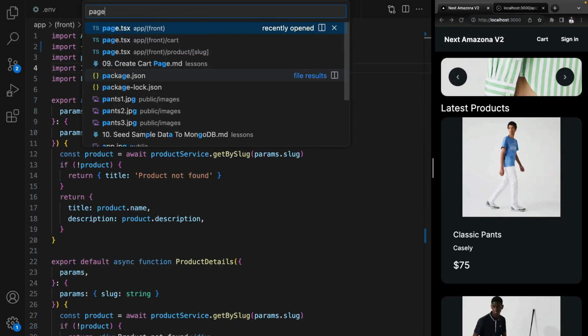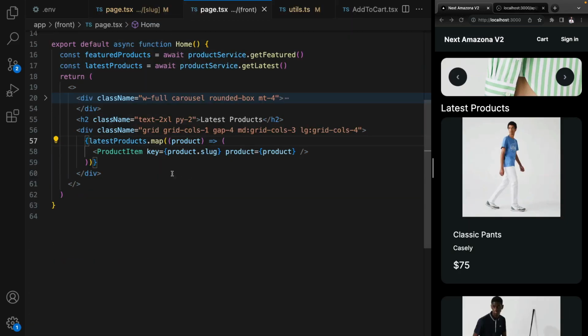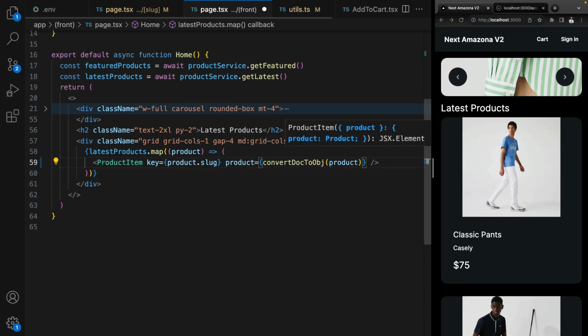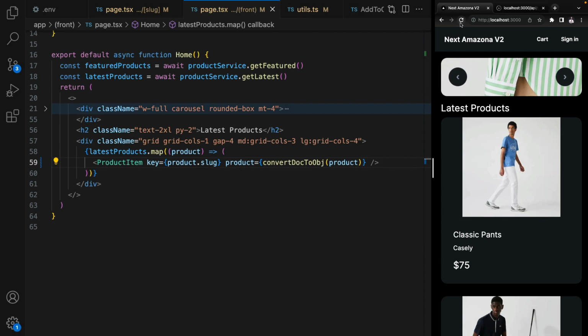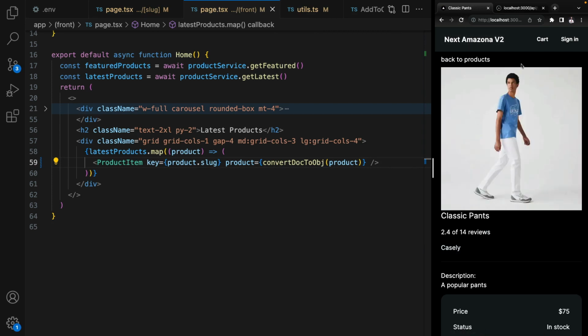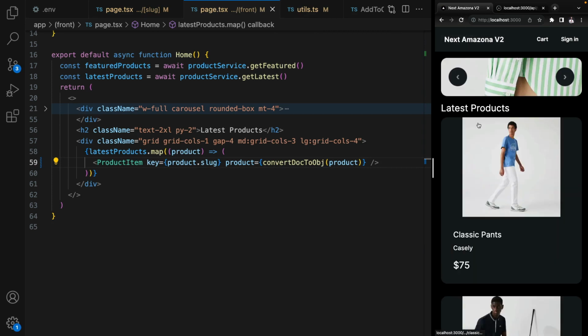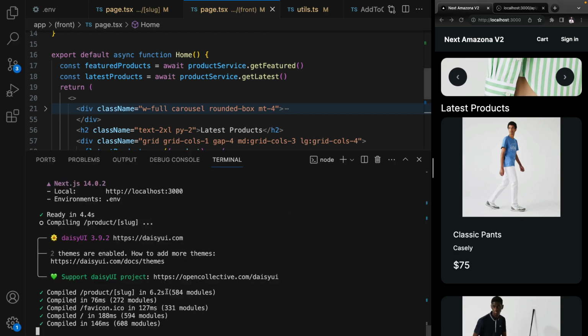We can do the same for the home page. When we pass the product to the product item, we can wrap it inside convert doc to object like this. Refresh the page and the home page and details page works as we want. Also, there is no error or warning in the console.